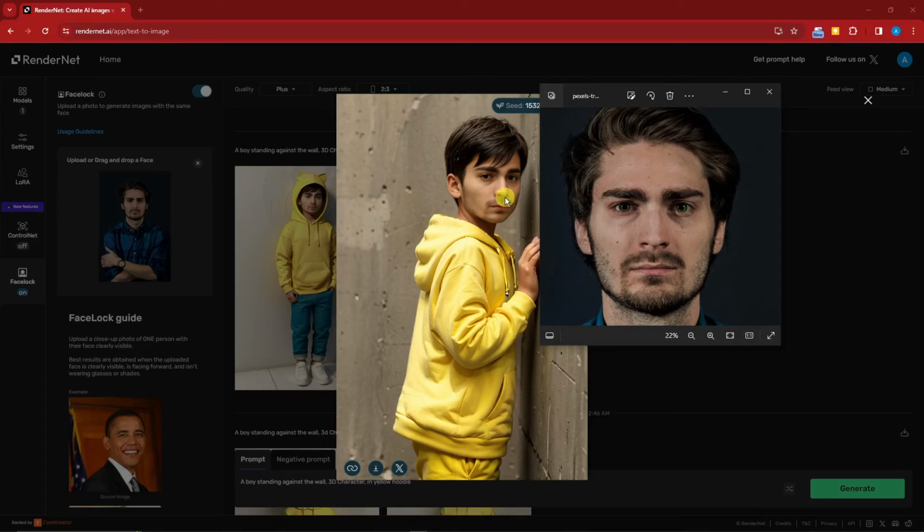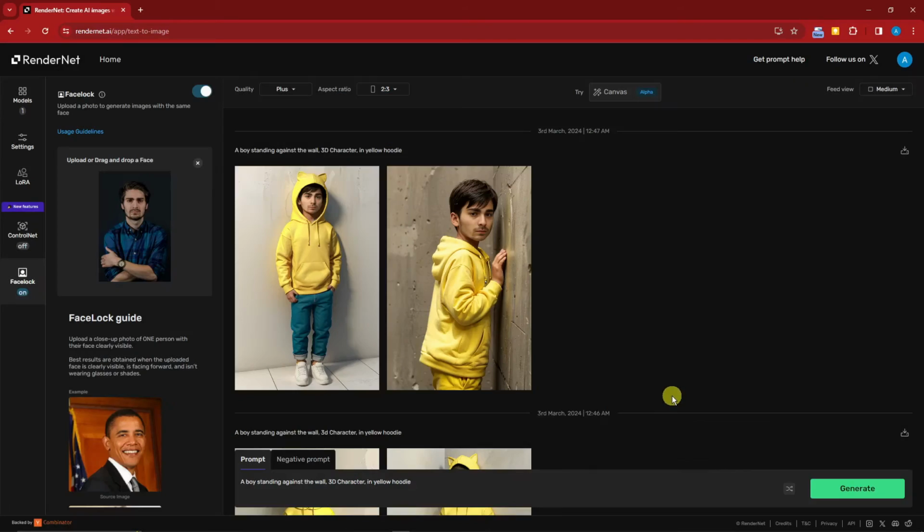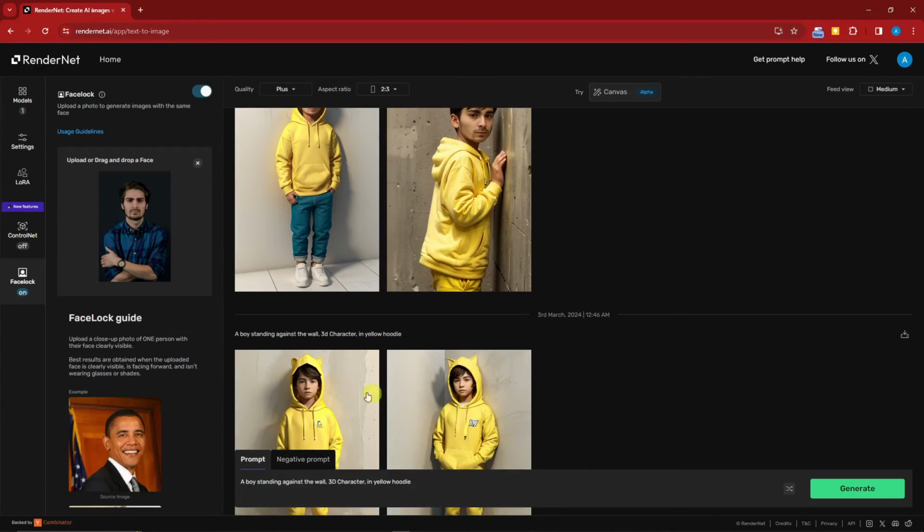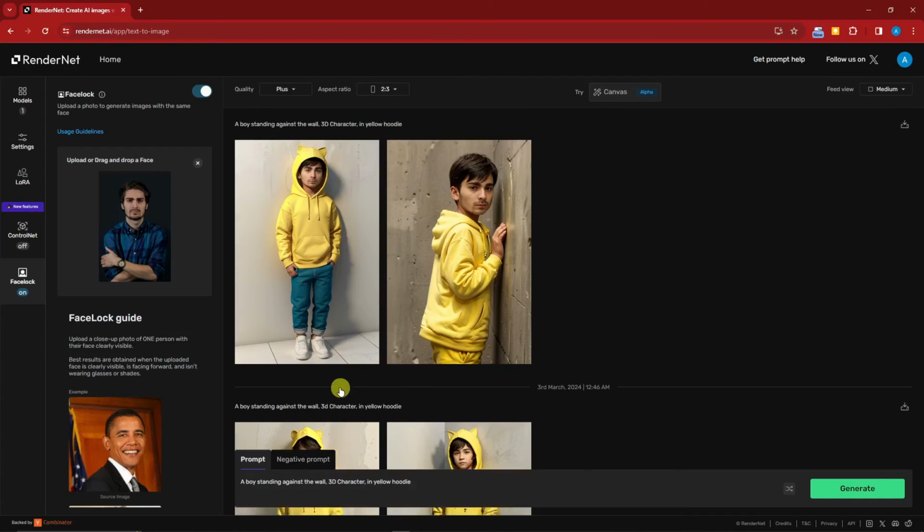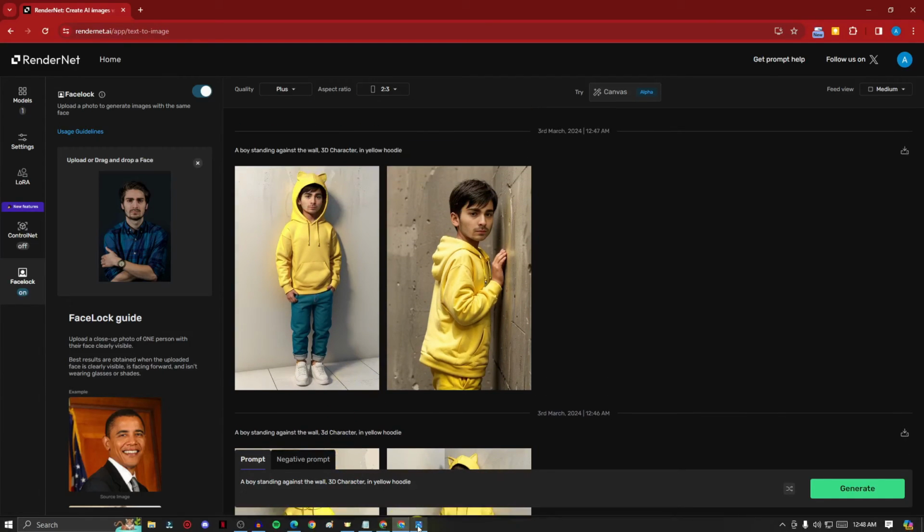The nose. The color of the eyes hasn't been captured properly. But the essence of how it looks is there. If you compare it right here, they're the same. The hoodie. The placing. The boy. However, the face is changed. So that is the power of Rendernet AI.